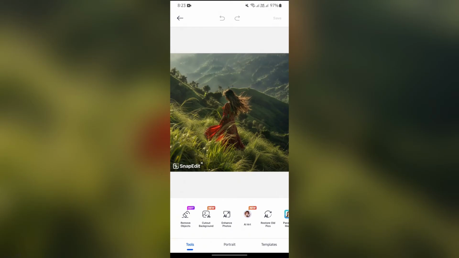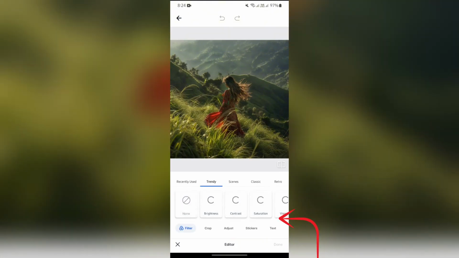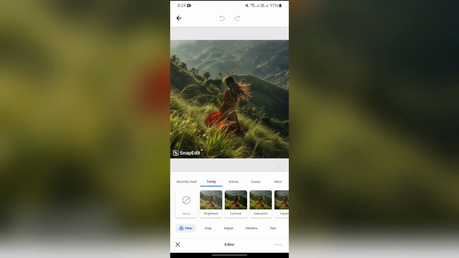Now, in order to blur the image, SnapEdit doesn't give any specific option in order to blur. Now, here comes the catchy part. You have to tap into this editor button, and after that, it will give the option of filters. Now you just simply have to select the filter of blur in order to blur your image in SnapEdit.